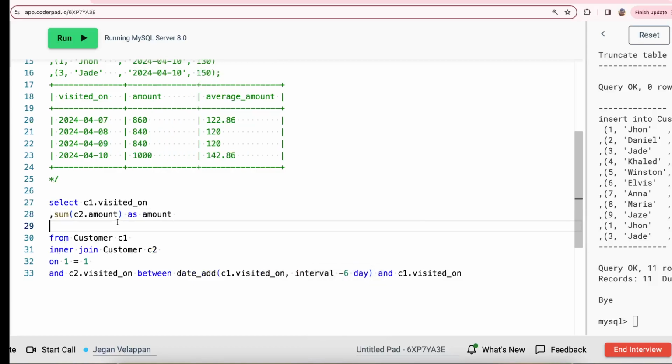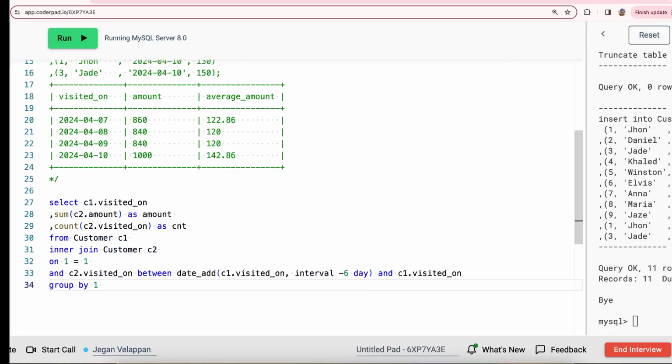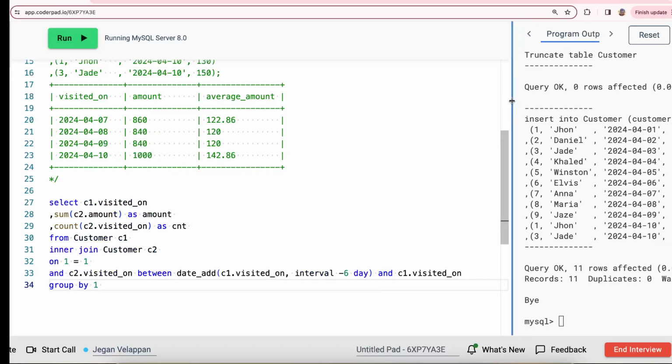and then we are going to find the count of C2.visited_on date as count. I'll show you why we need a count. Okay, since we use aggregation, I say group by the visited_on, the first column. So let me drag this.